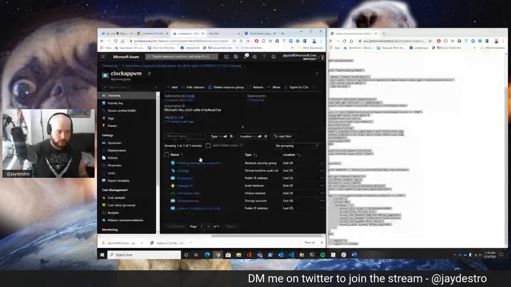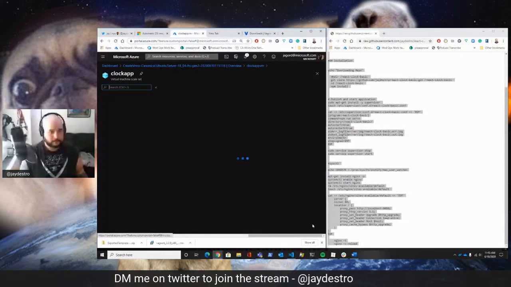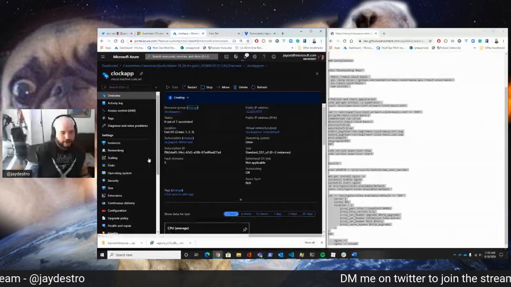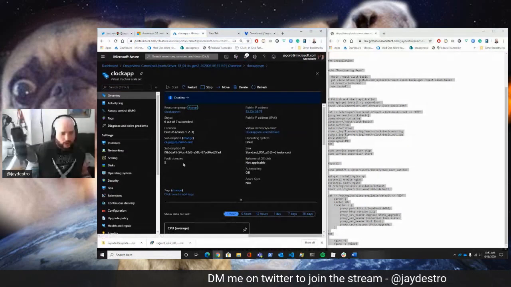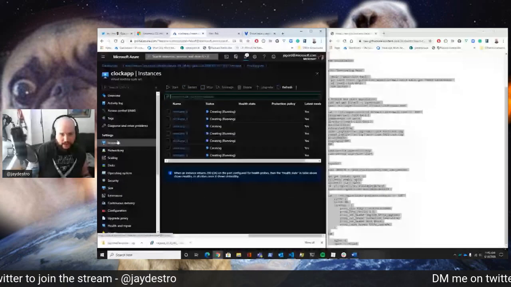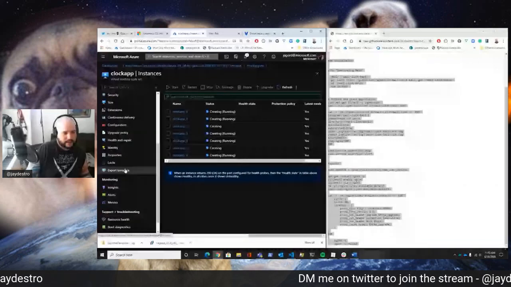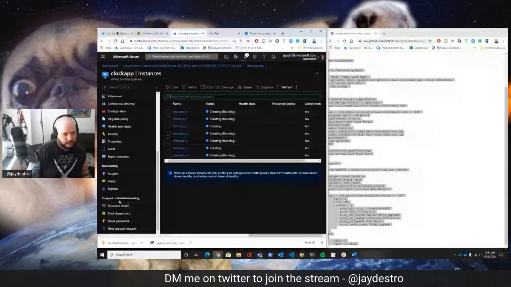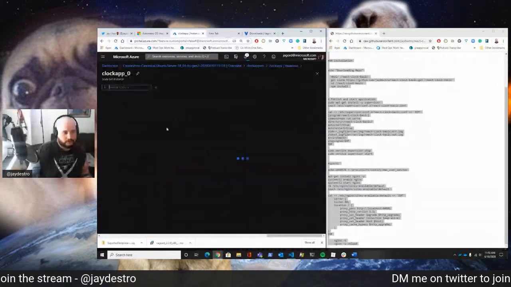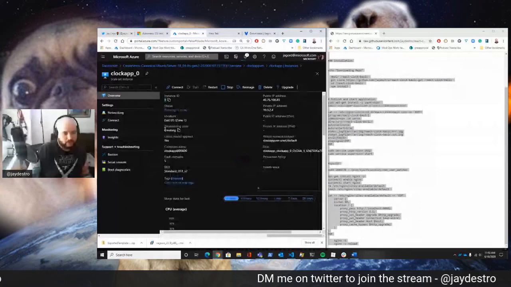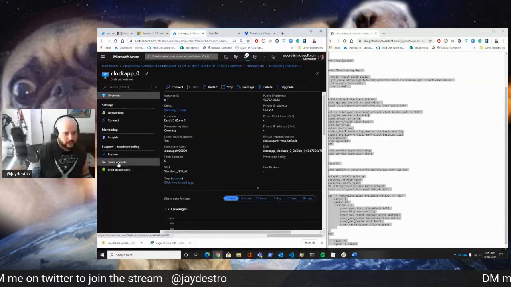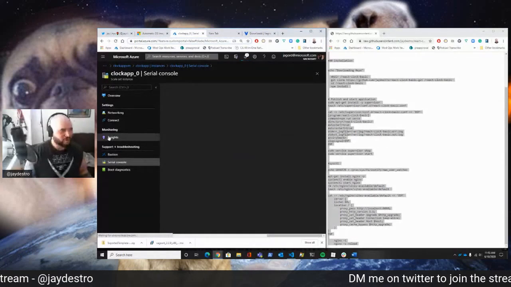All right, so let's go here. This is the scale set. These are the nodes that we said we want to create. These are the individual instances that are being created, right? Then what we've got going on here is one of the coolest things. We can go to one of these running nodes, and we can actually look at the serial console. I love watching what's going on.